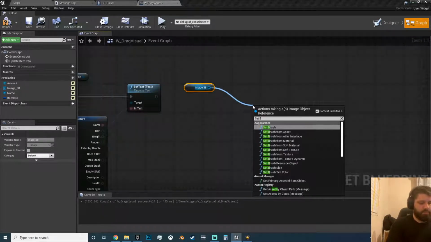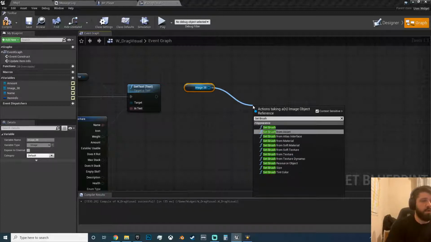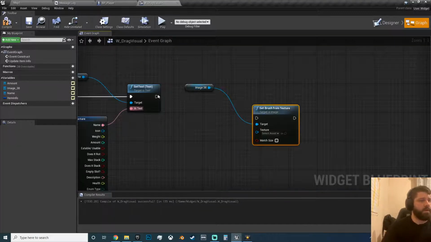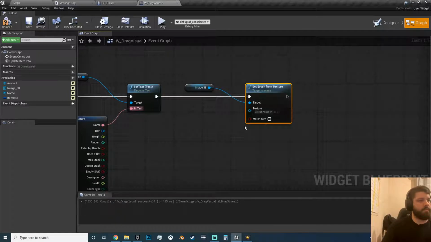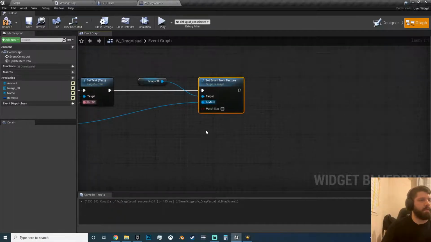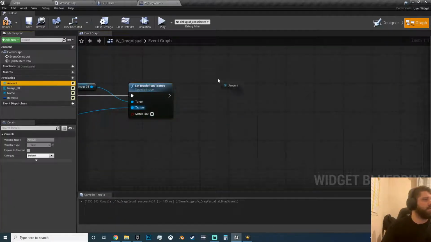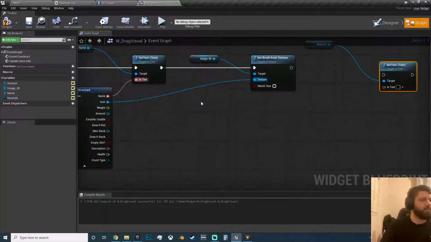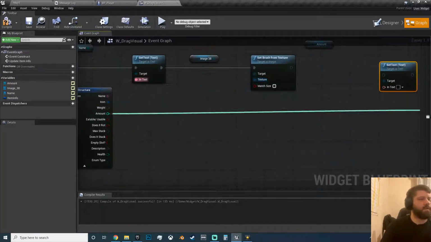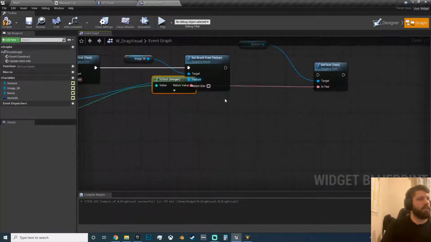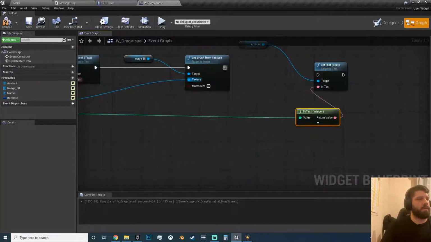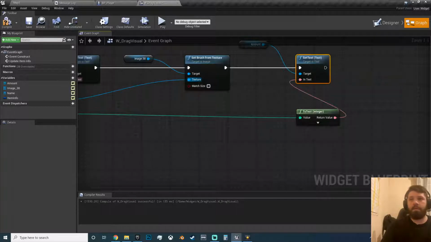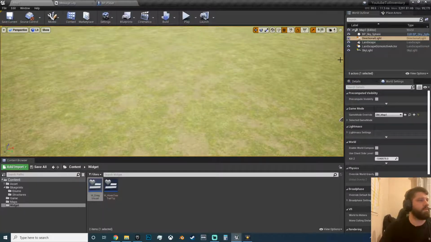set brush from texture, set up that, and the amount, set text, the amount, it'll auto convert like that. Okay, that's all we're doing in here. Compile, save. Nice easy one.